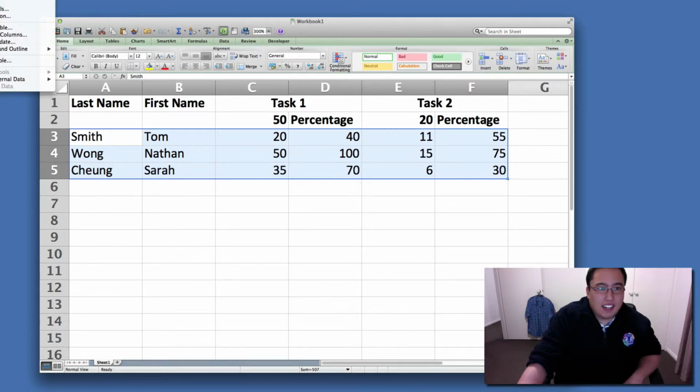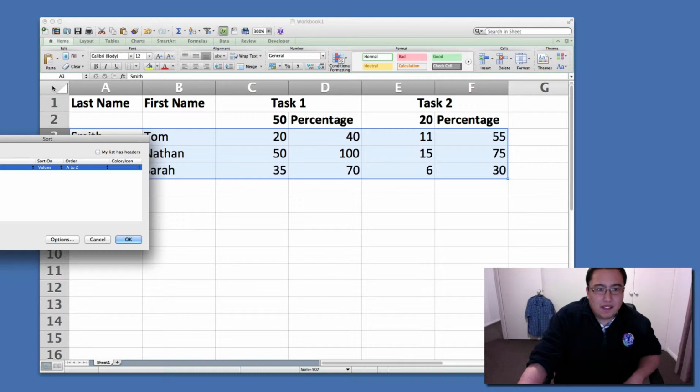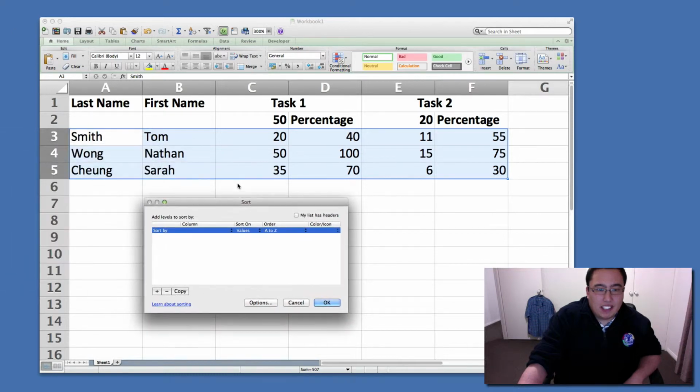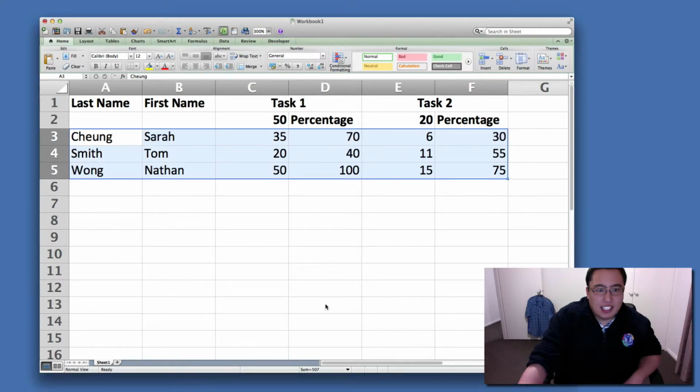Then I'm going to go up to Data and Sort. And now I want to sort by column A, because that's where the last name is. Values A to Z. So we can see that it's now sorted alphabetically by last name, and all their marks are still in the correct position.